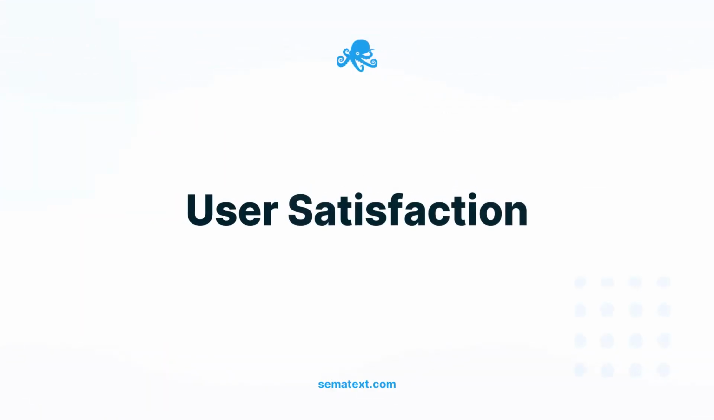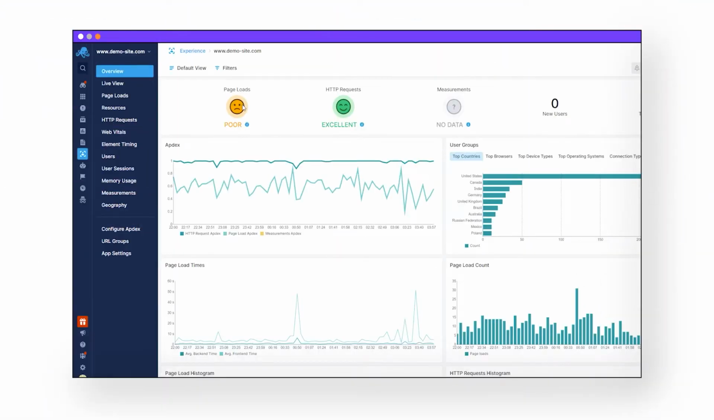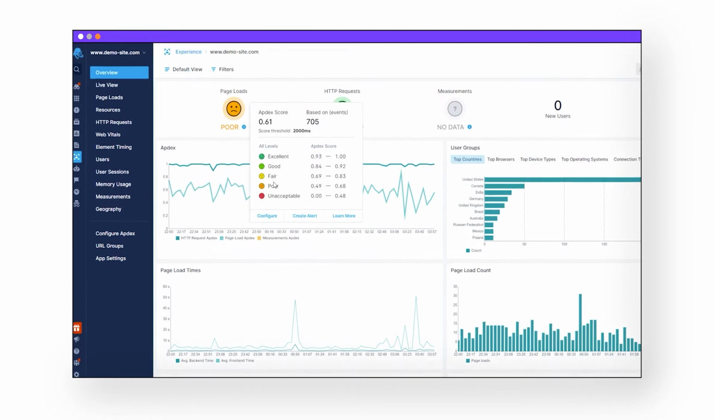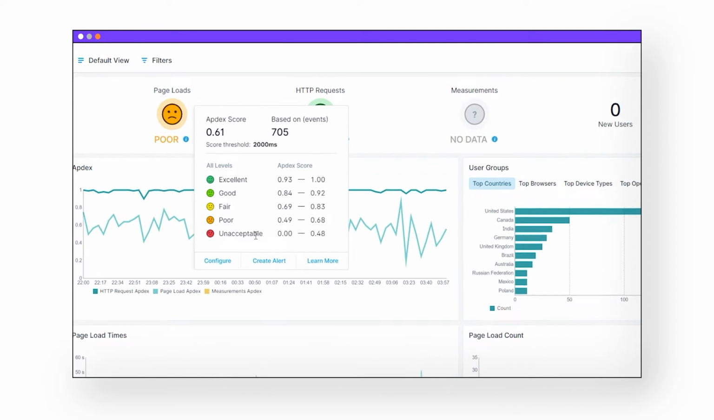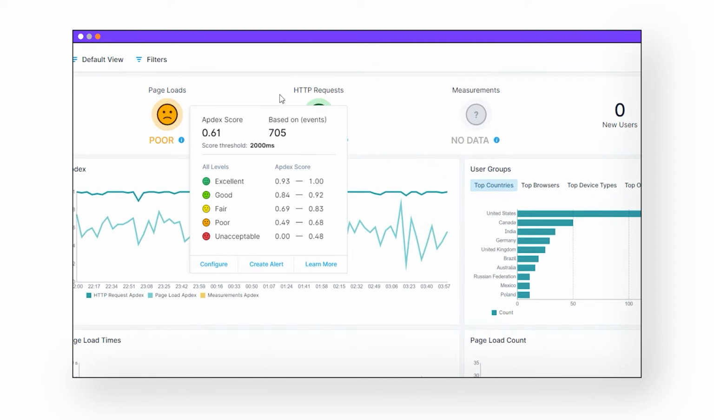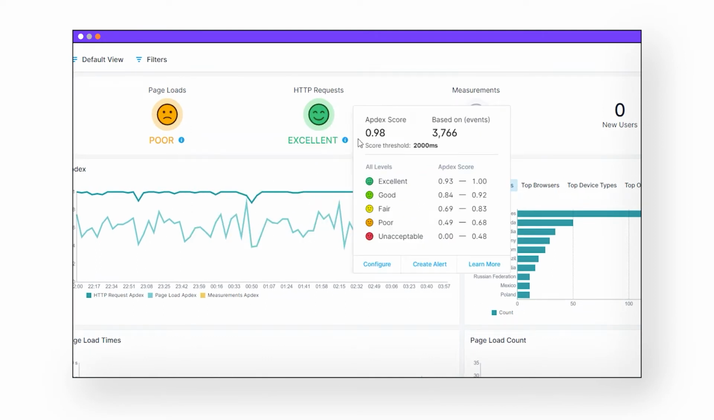User satisfaction. User satisfaction metrics are simply a high-level overview of a user's experience using Apdex scores. These scores are based on a time threshold that can be configured to reflect your performance requirements and help you identify performance bottlenecks. Use Apdex scores as a quick and easy way to assess overall performance and user satisfaction.